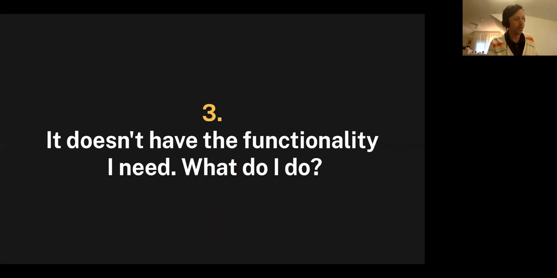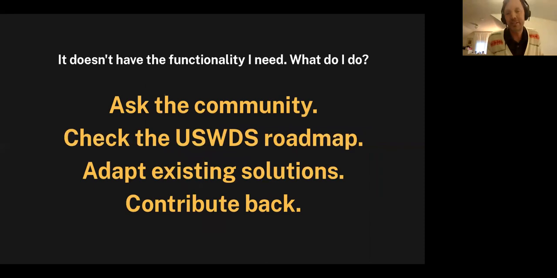Okay, sure, but it doesn't have the functionality our team needs. What do I do about that? Well, when the design system doesn't have the functionality that your team needs, and you're almost to some degree guaranteed that it won't because we're still building it out, and you're going to find gaps, the main things you do are: ask the community, get into something like the design system Slack, or reach out to us through our email and see if we or others can point you in the direction of some solution that teams have already developed.